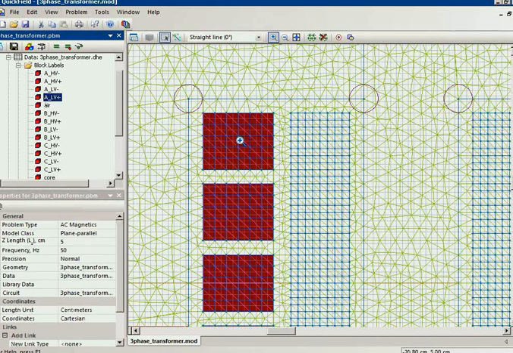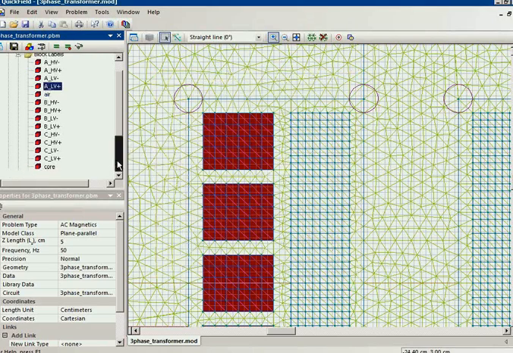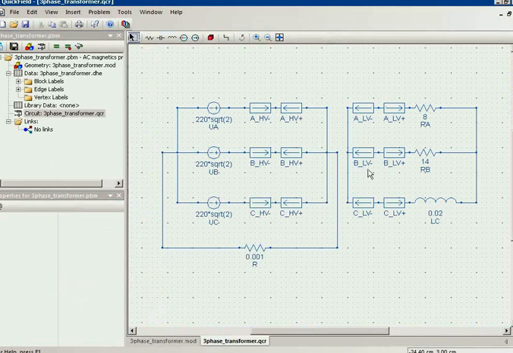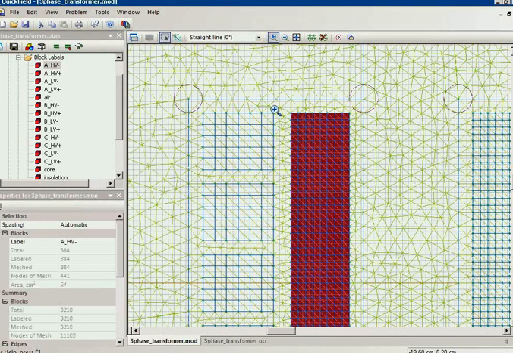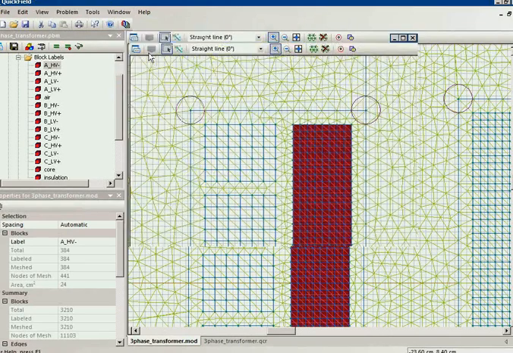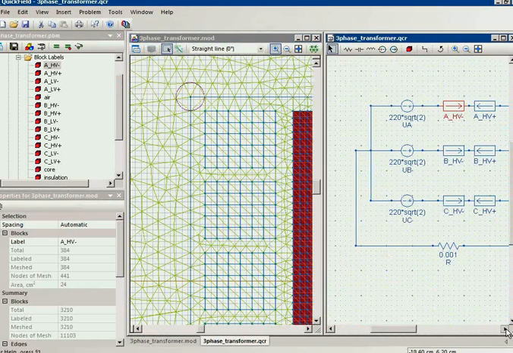The winding blocks are divided in individual winding turns. And the turns are connected in series. The conductivity of the wire is specified. And these circuit blocks are included in the electric circuit. So these blocks are common for both circuit and field simulation. Field part allows to simulate the magnetic link between coils, and the circuit part allows to connect electric circuit to these coils.